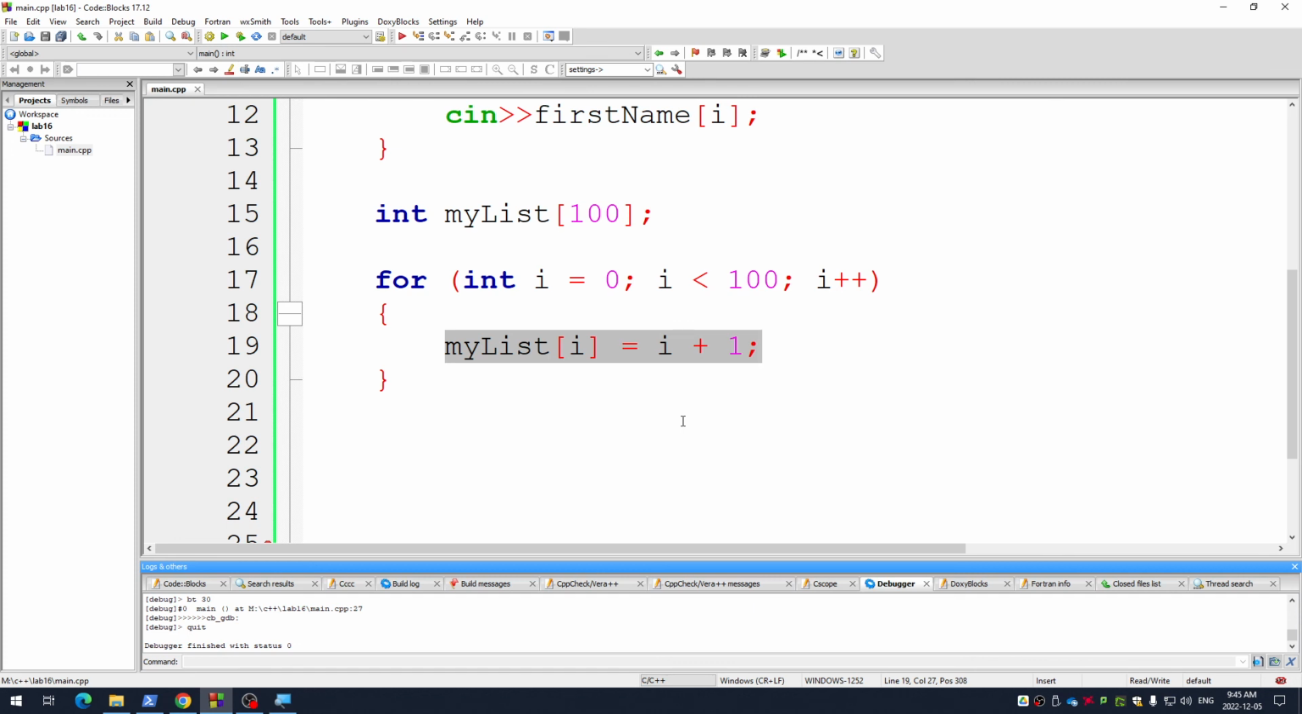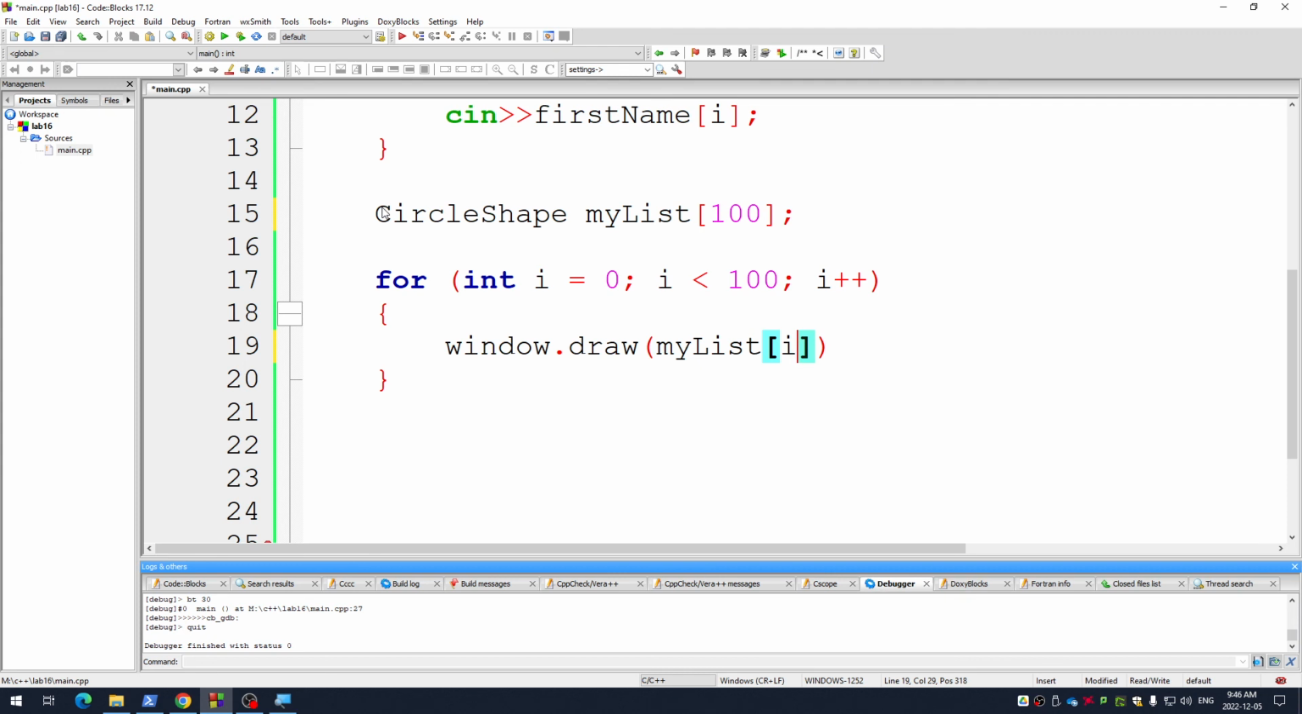Going to be important for graphics, right? Because we're going to be making projects where we have lots of circles on the screen or lots of squares on the screen. And let's say I write circle shape here, I could do that. And I could make 100 of them, okay? And then let's say I have to draw all 100 of them. Well, I could just go window.draw, and then I would go my list, and then I would hit I, and it would draw all 100 for me. So it's going to make our games more efficient to know how to make lists of things, basically. So try lab 16 today.